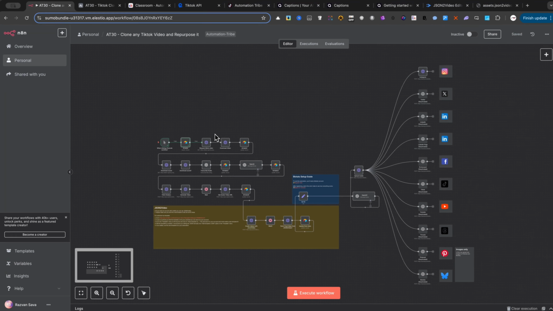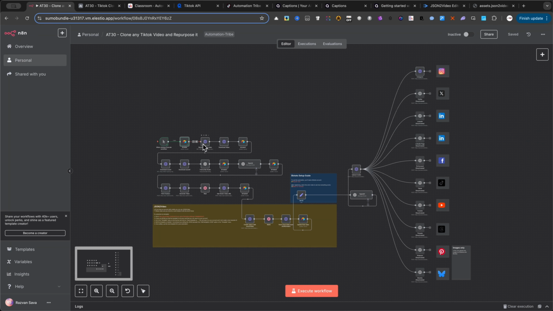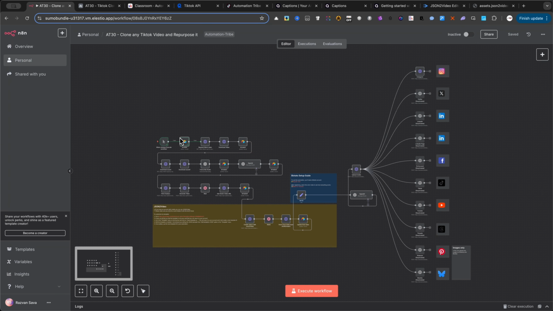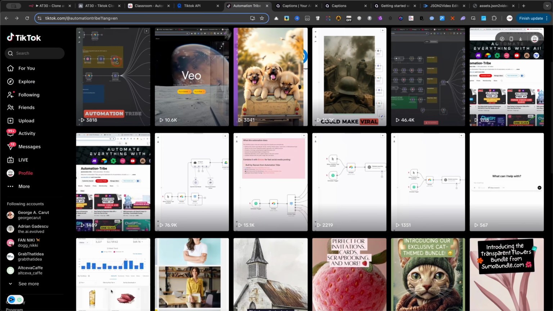The same goes for the Airtable base. You'll find the link to copy it inside my school community. Just duplicate the base to your own Airtable account, then make sure to select it in the Airtable nodes inside n8n. Now I'll go to my TikTok account and choose this video.